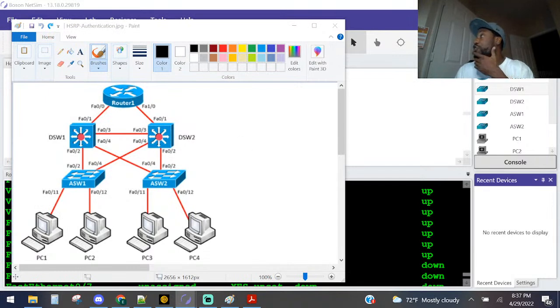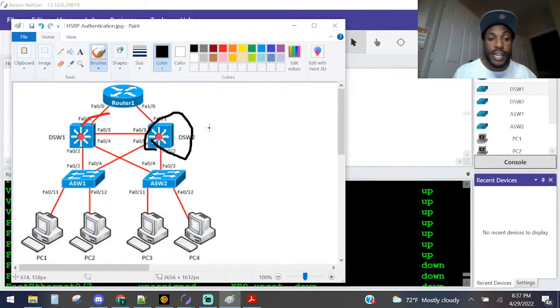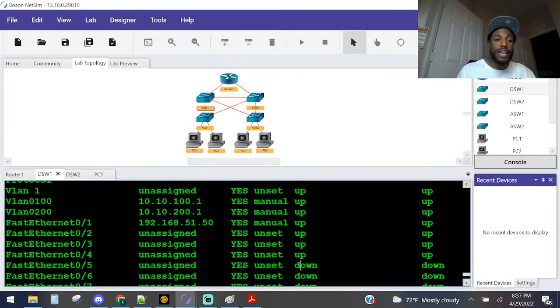On DSW1, shut down the FA0/1 interface. Did DSW2 become the active router for group 100? So now what they want us to do is shut down this interface right here, FA0/1. And they want us to know if this guy becomes the active router, right? Because right now he is standby and he is active, right? So let's see what happens when we shut down FA0/1.